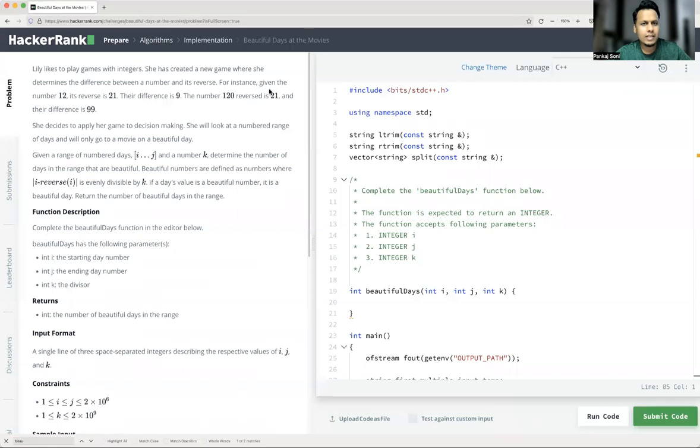Okay. So for instance, given the number 12, its reverse is 21. The difference is 9. The number 120, reverse is 21, and the difference is 99. She decides to apply her game to decision making. She will look at a range of days and will only go to the movie on a beautiful day. Okay, so let's find out what a beautiful day means here.